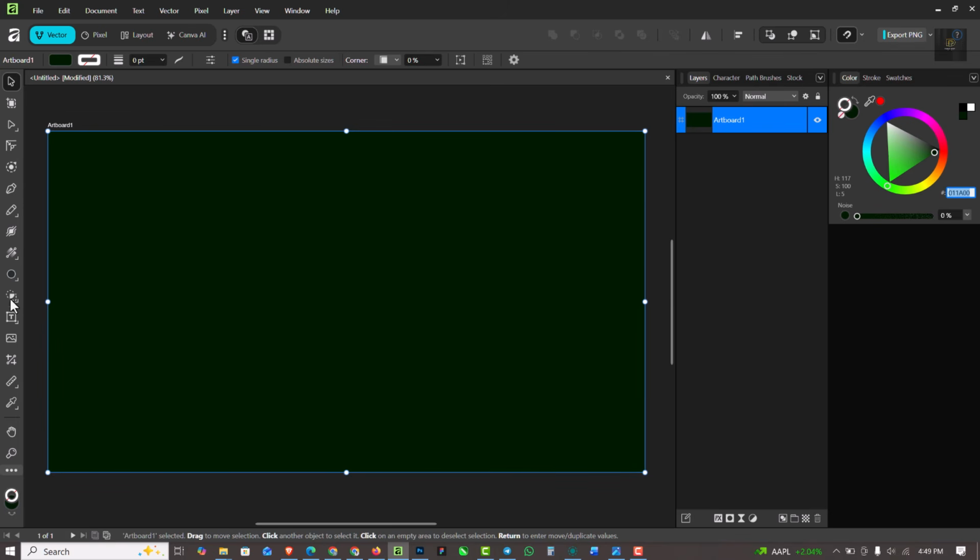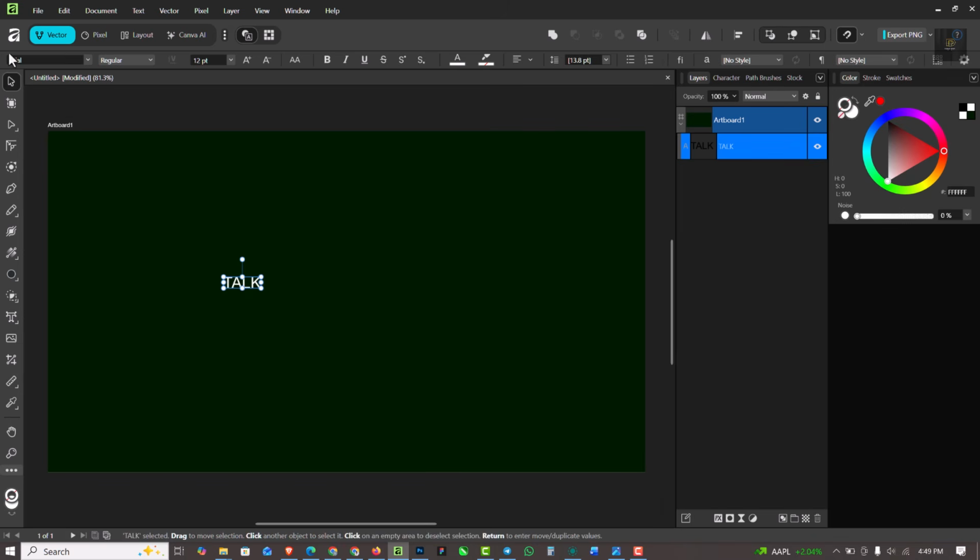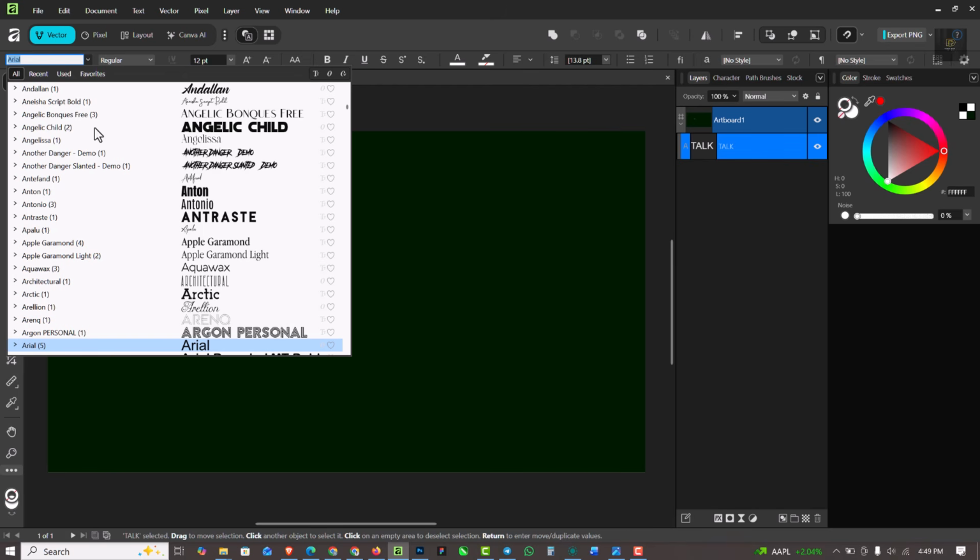The next thing to start off this design properly is go over to text and I'm going to type out talk like this and change the color to white. I'm going to change the font also. Click on this, select favorites. Now under favorites, I'm going to select the font that I used, which is Akira Expanded.